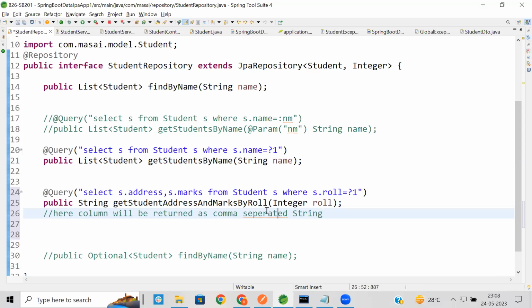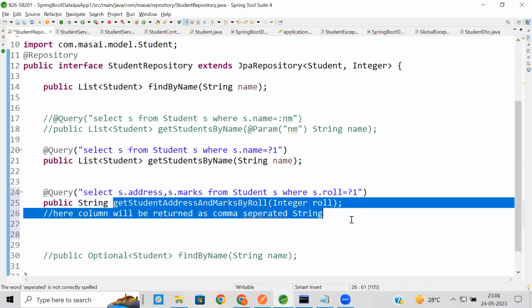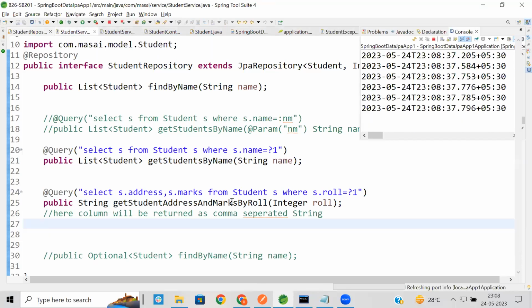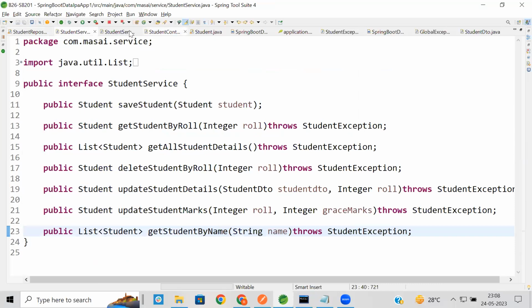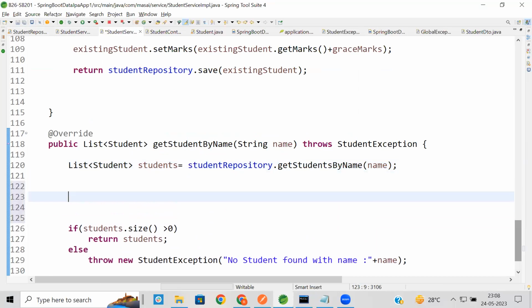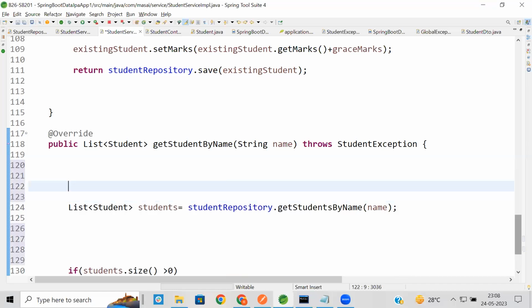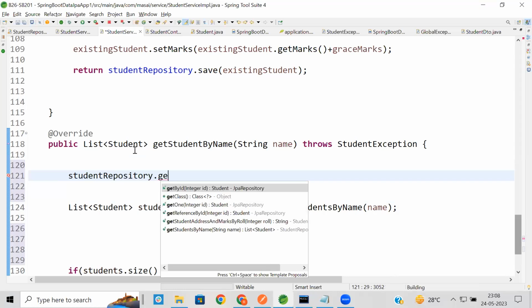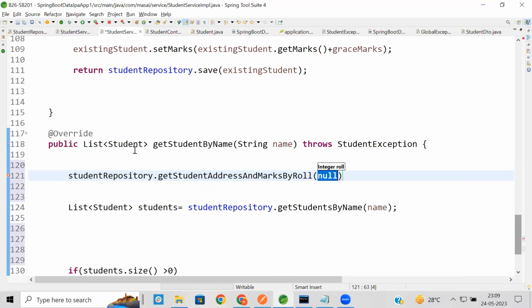Let me show you. So I have written this query and this method. Okay, let's check that. So in my controller, in the same service, this is the service method I have implemented. I'm calling this method also, to save our time, student repository dot get student address and marks by roll number, and I'm passing the roll number, let's say 1.